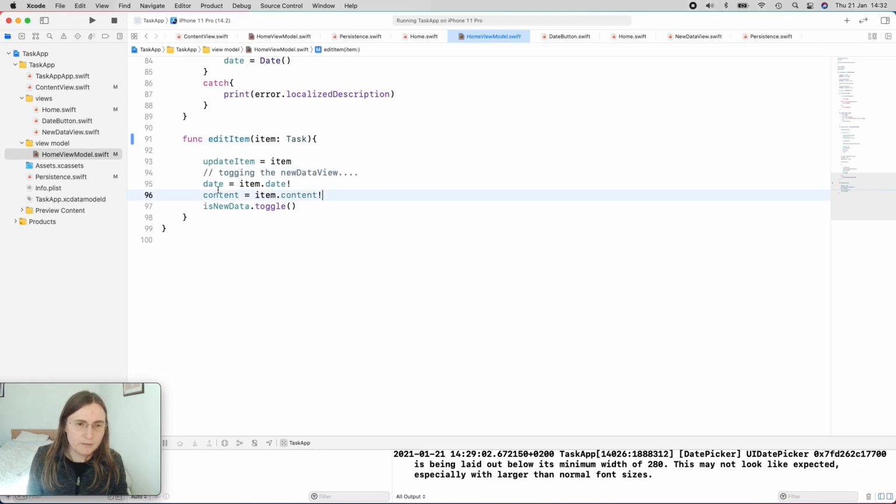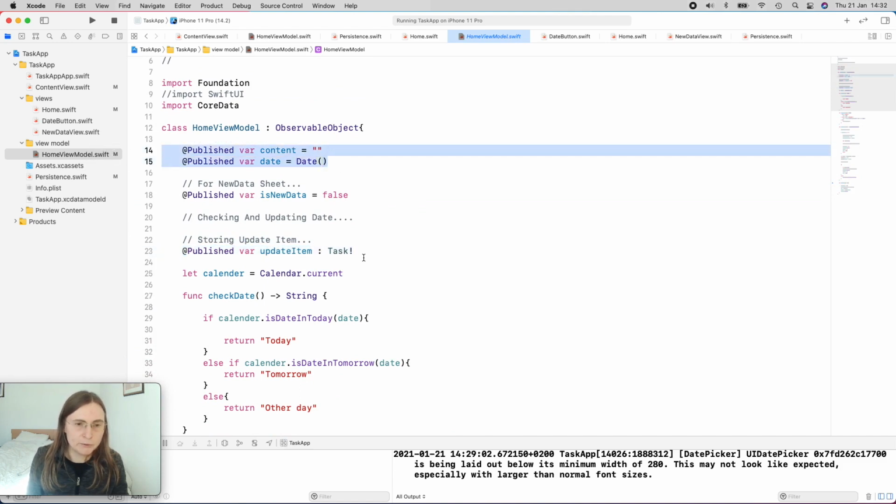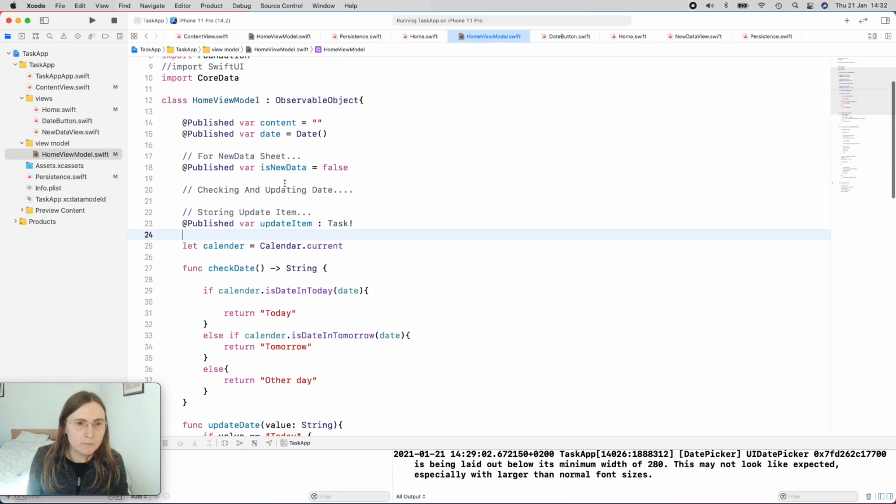And so he has here a couple of properties where we store the item that we want to update. And when you update your item, he copies the date to a date property and the content to a content property, because the user is going to edit a copy of the initial data, and then only if he says update, then we are going to permanently save it. But also here, this is new data is a property that toggles our sheet, and I don't really like the name, which you see in a minute.